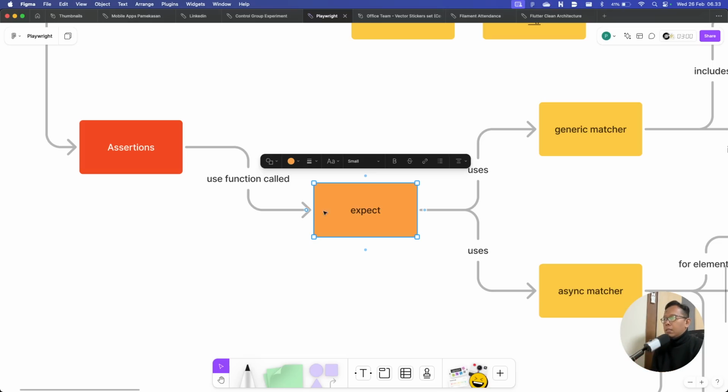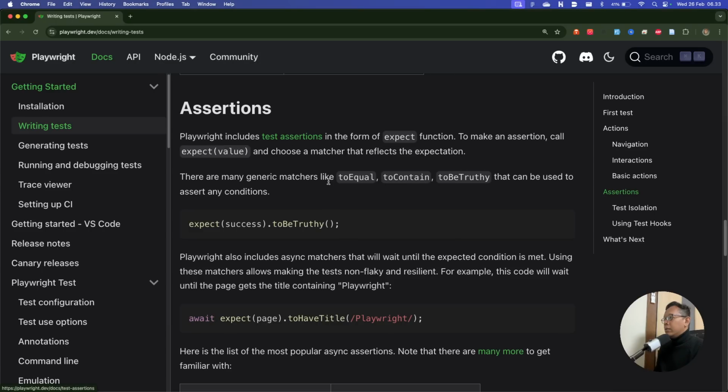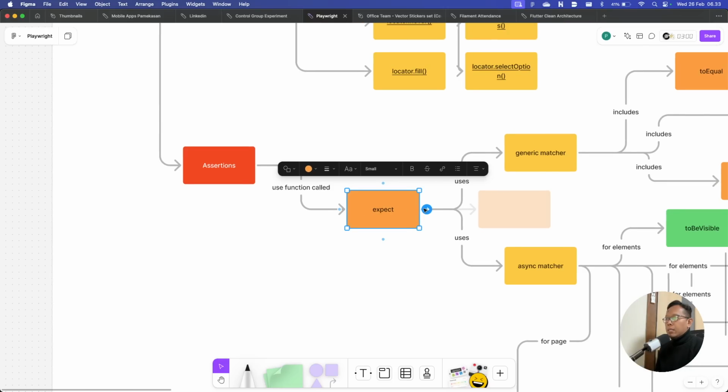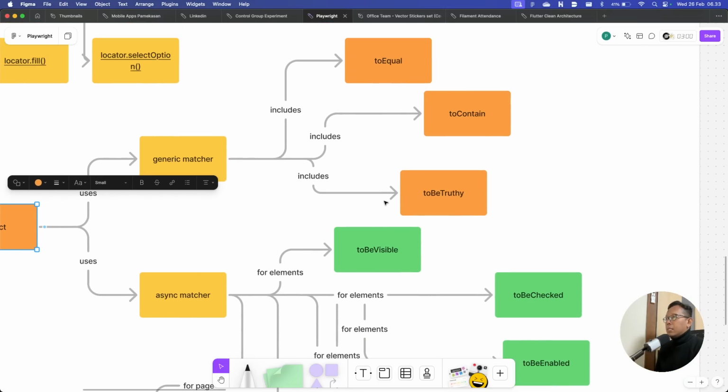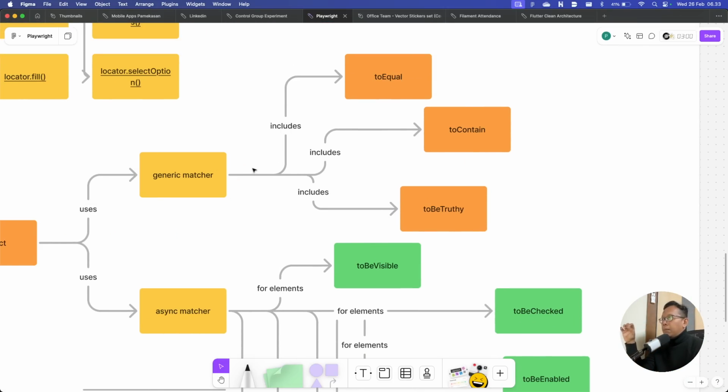Everything they will use expect. It means that it will expect something outputted by the system. In the Playwright case, the expect will be shown in the website, in the web. There are many generic matchers, something like this. It will expect something to be equal, to be contained, and to be truthy. So the generic matcher has these three types.